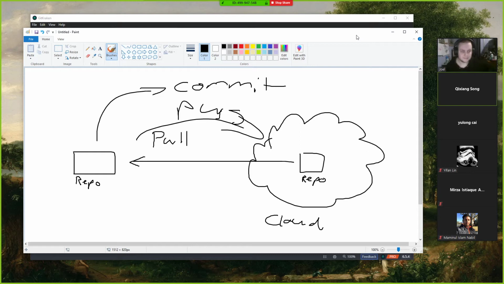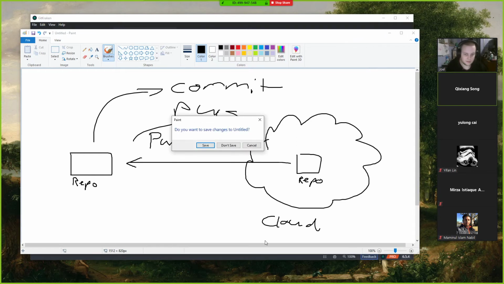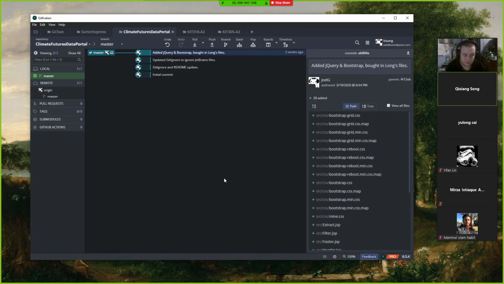Could you practice that process? What do you call the make process? Do anything else, for example, how to upload your file to cloud? Yep, so I'll walk you through that now in GitKraken.